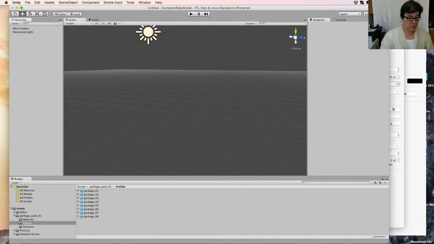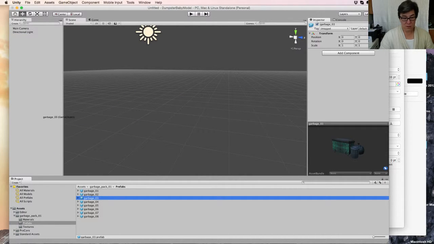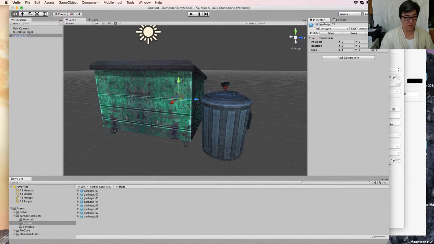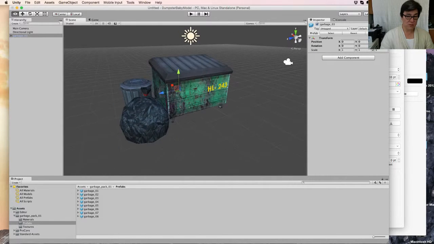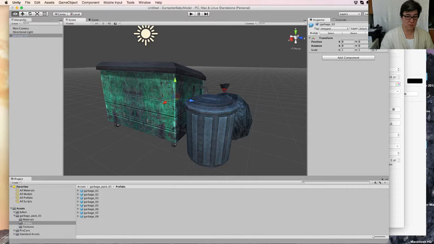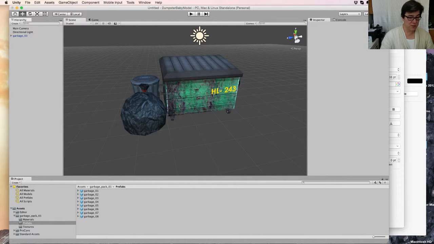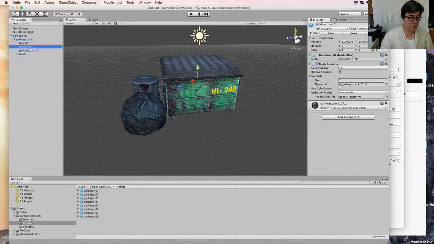Delete this one, that's not what we're looking for. Also, I can use this preview window over on the right, but okay, there's our dumpster. Right, it's a pretty grubby looking dumpster. Also, I'm going to open this up and look at this. So the dumpster is also by itself.